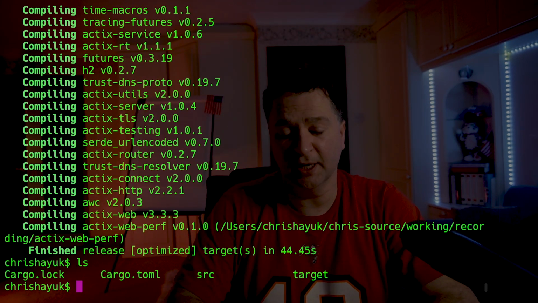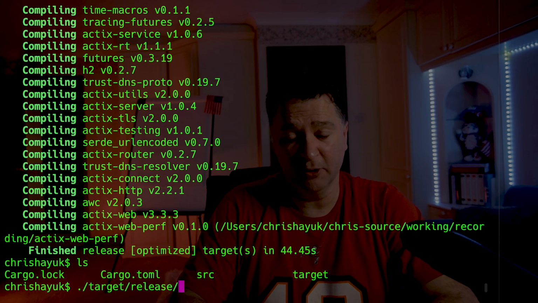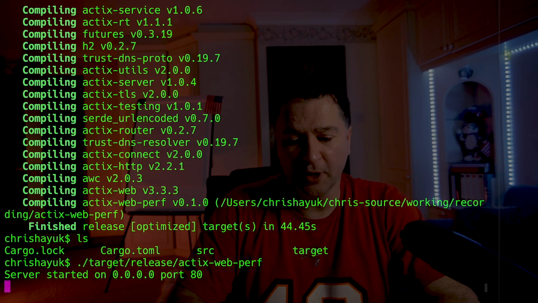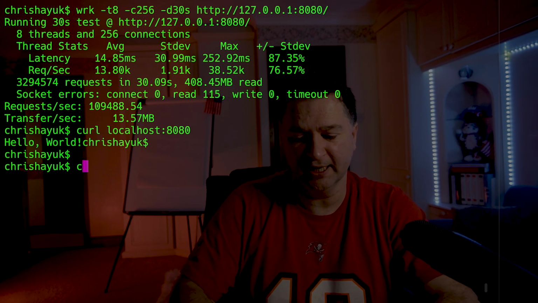Alrighty, so that's compiled now. So what I'm going to do is go to my target folder and look at the release, and then execute the binary that we just created. It should be called Actix Web perf. So we'll just run that, and you see server started on port 80. And then I'm just going to very quickly curl that again so we can see that it's working.